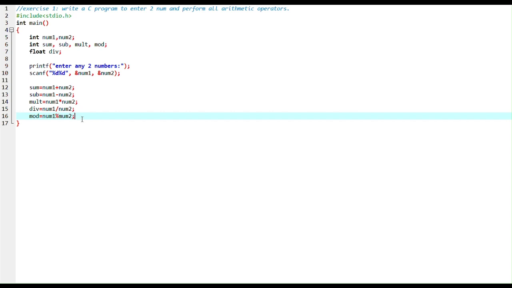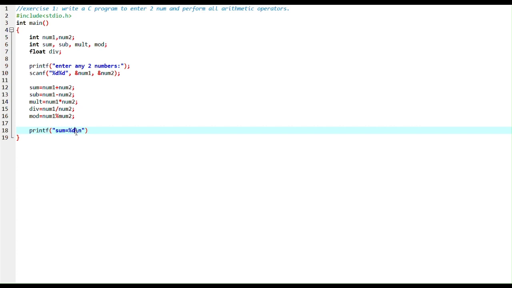Now let's print the result on the screen using the printf function. Printf function, it's the output. It prints all the data on the screen. Let's start with the sum. Printf sum is equal to %d, because it's an integer. This \n is used to put the data in a new line. And sum. The result of the sum is printed on the screen.